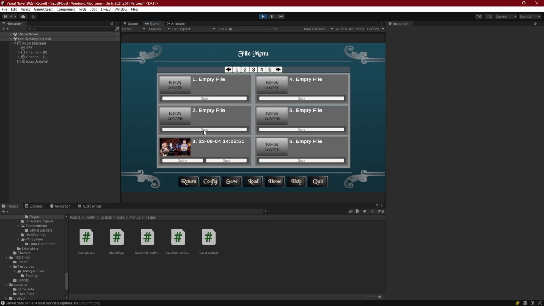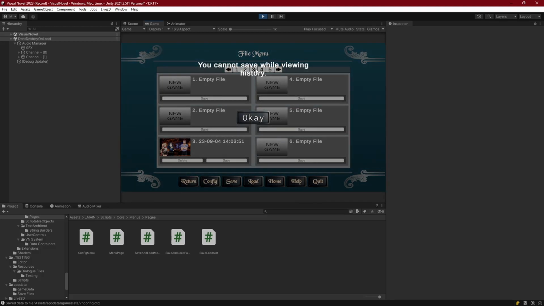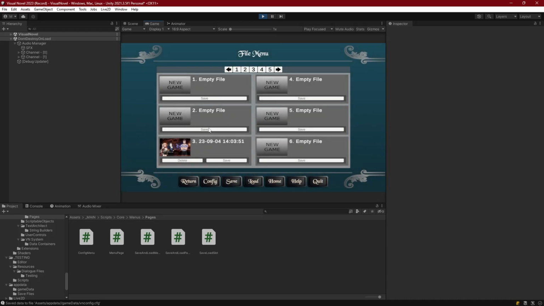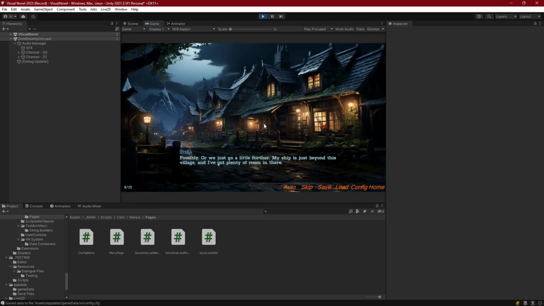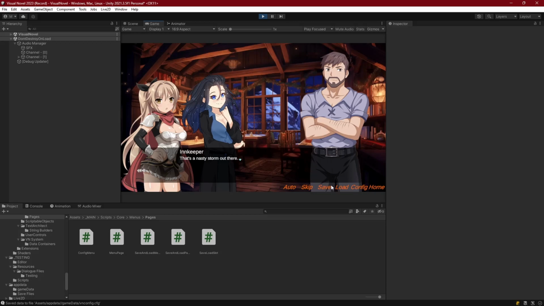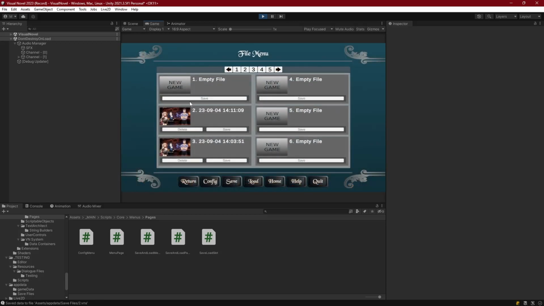And then what would happen is if we try to save, we would get a message saying you cannot save while viewing history. And we could just hit OK and nothing happens. But if we go ahead and go back to the end, save, then we can go ahead and save the file.